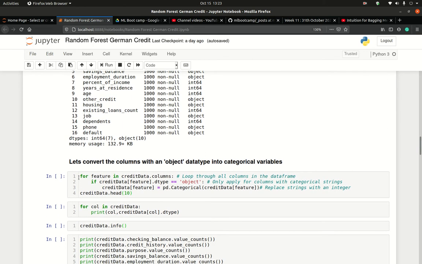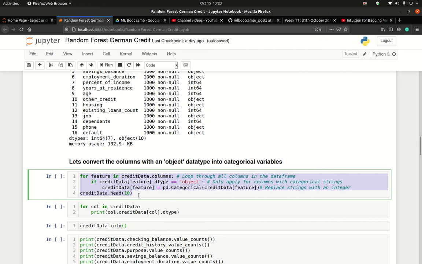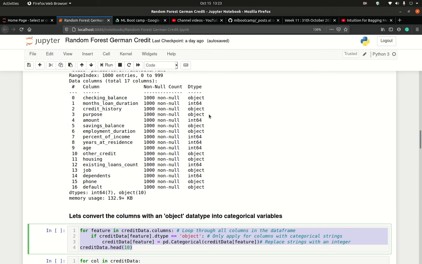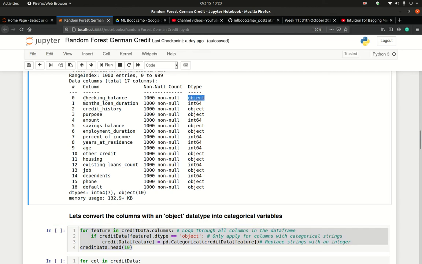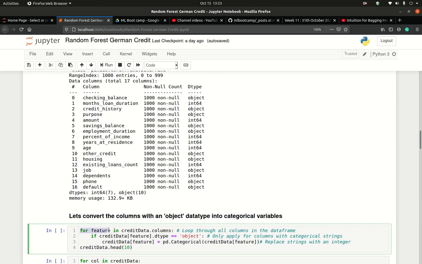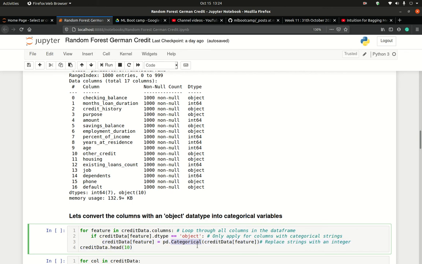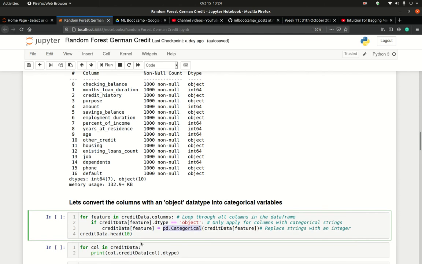What I have done is, this piece of code would categorize all the columns with object dtype. The way I have done it is, I've iterated over each of the columns and then I check if the column dtype is equal to object. If it is, then I'm converting it into a categorical feature using the command pd.Categorical. Let's see how it works.